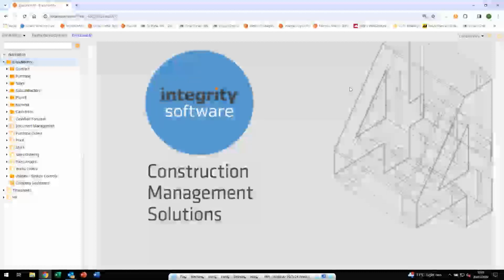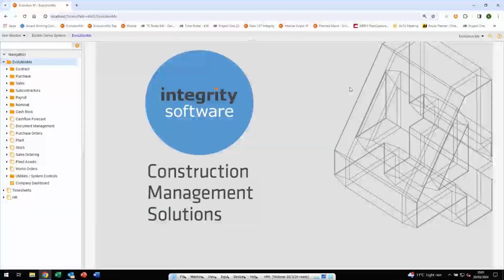Evolution MX is brought to you by Integrity Software. It is construction industry focused, which means we can concentrate on the specific requirements of the construction industry in terms of contract costing and accounting. It is fully integrated. Represented down the left-hand side of the menu are all of the modules that are potentially available within Evolution MX. Those with the orange solid icon are what we refer to as the core system, and those are provided to all users for the starting point of their system.